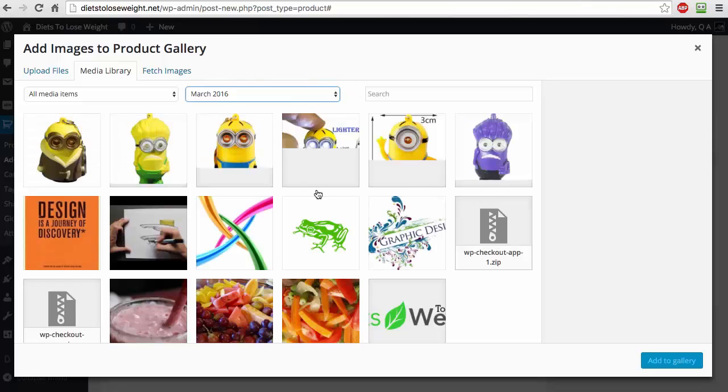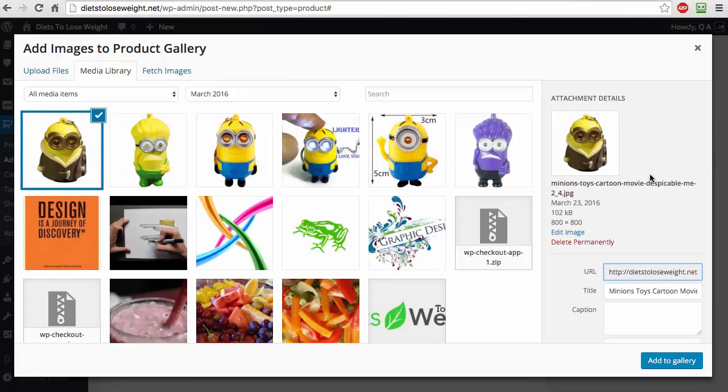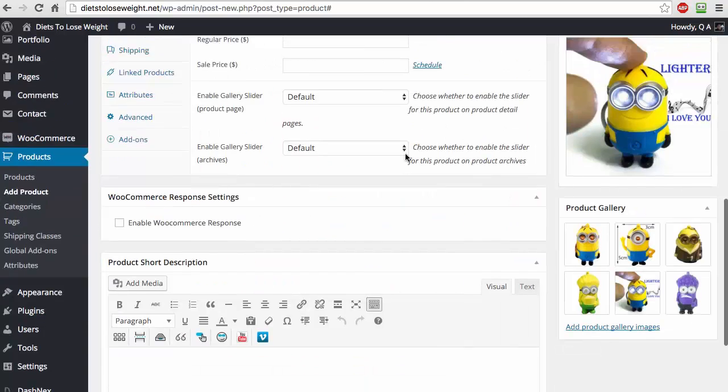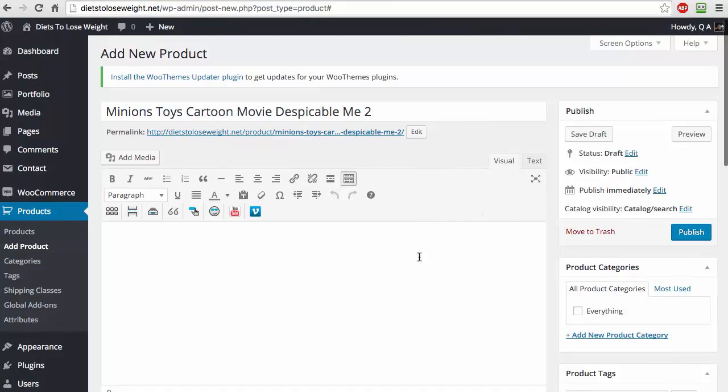So if you refresh here, as you can see, all of them are here, and the titles are changed based on what we provided, and we have the title here as well. So this is how powerful WP Image App is.